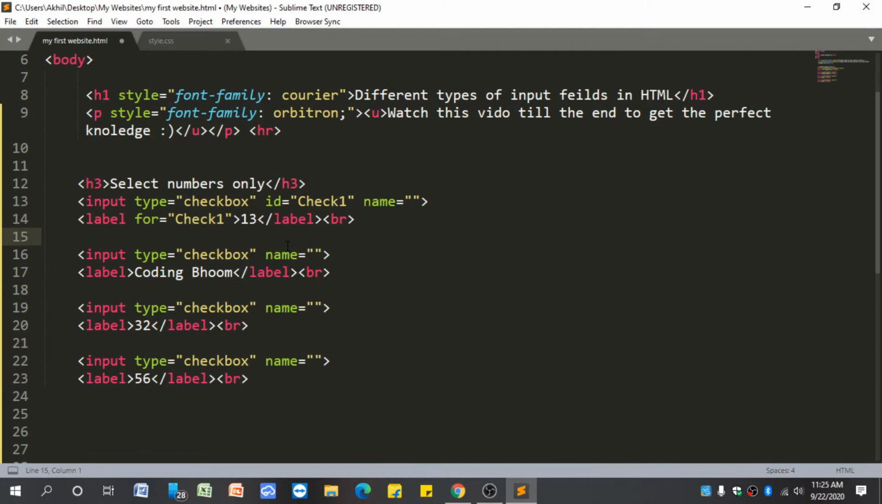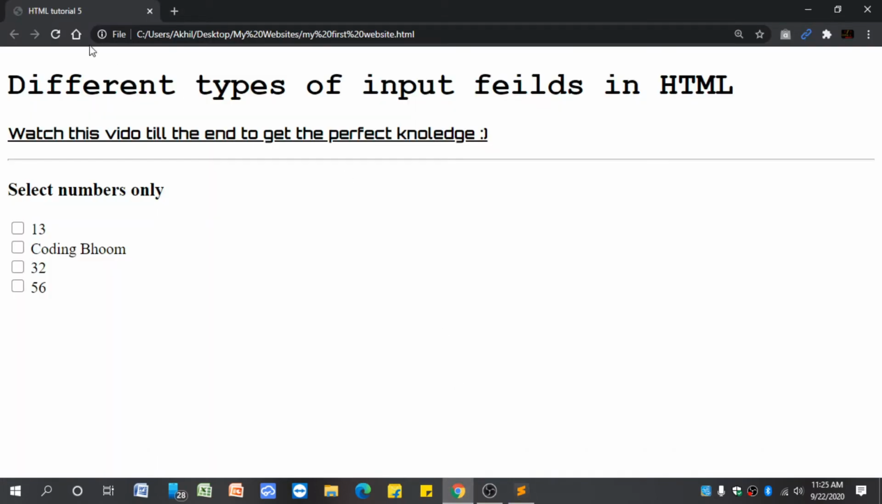So let us observe that. Just save it and refresh the browser, and I will click on 13. Yes, observe the checkbox is selecting here. So we have successfully made a checkbox field in our web page.